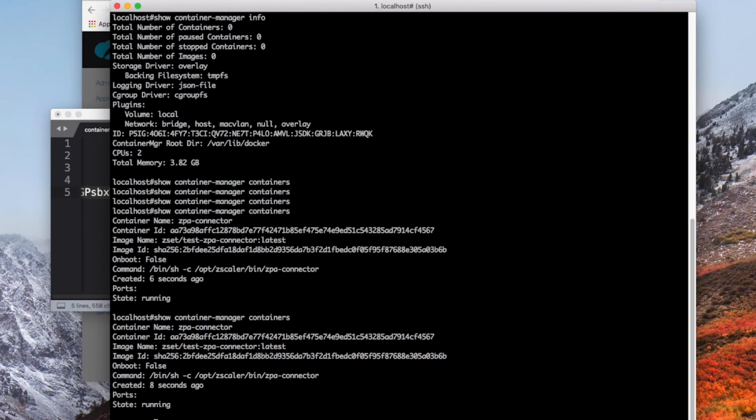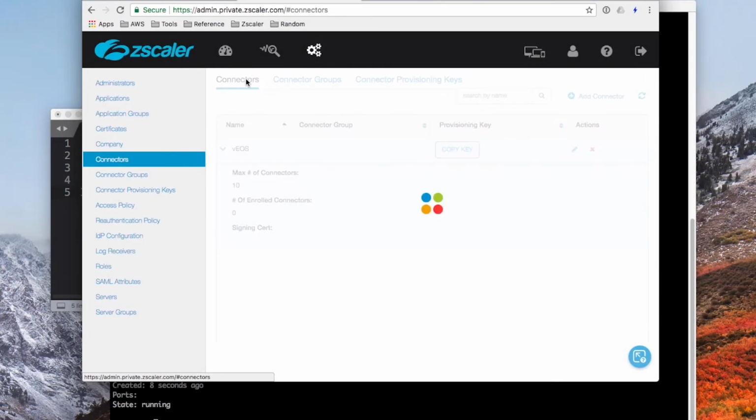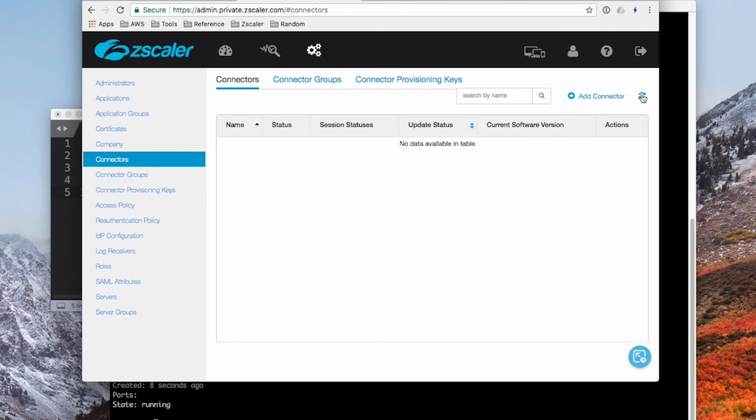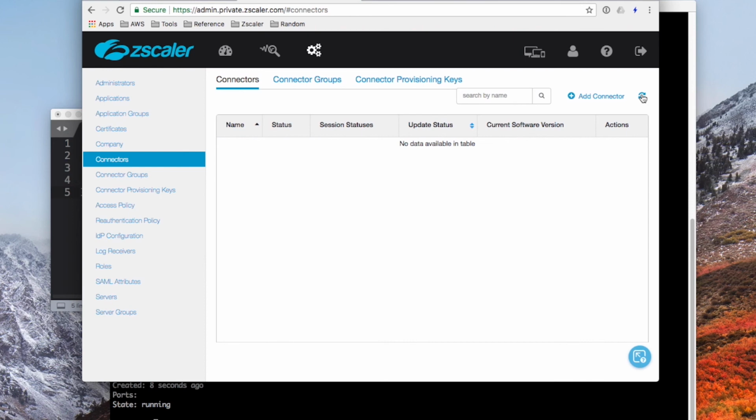As you see on the screen right now, the ZPA connector, which was configured inside this container with vEOS, has been set up and the state has changed to running. So my connector is up and I'm able to access it through an SSH session. Now I'm going to go to the Zscaler Private Access console and refresh my screen a couple of times. It takes between 15 to 20 seconds for this connector to reflect.